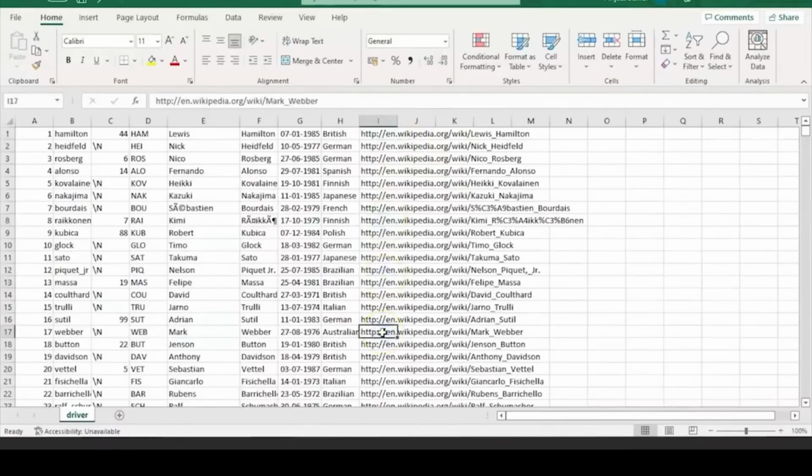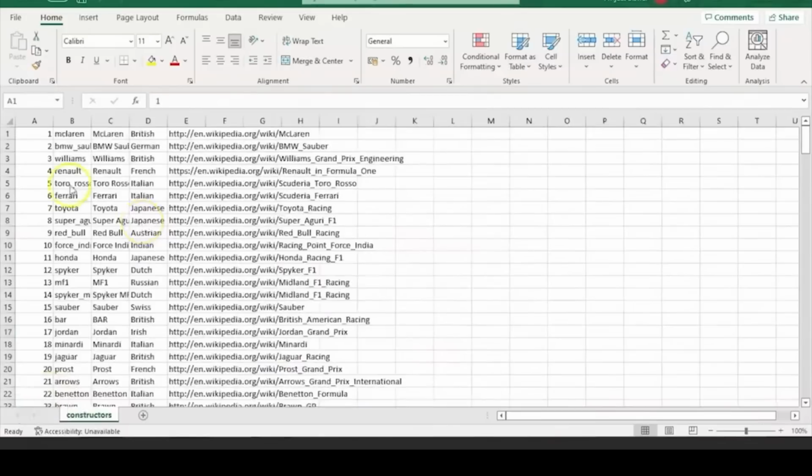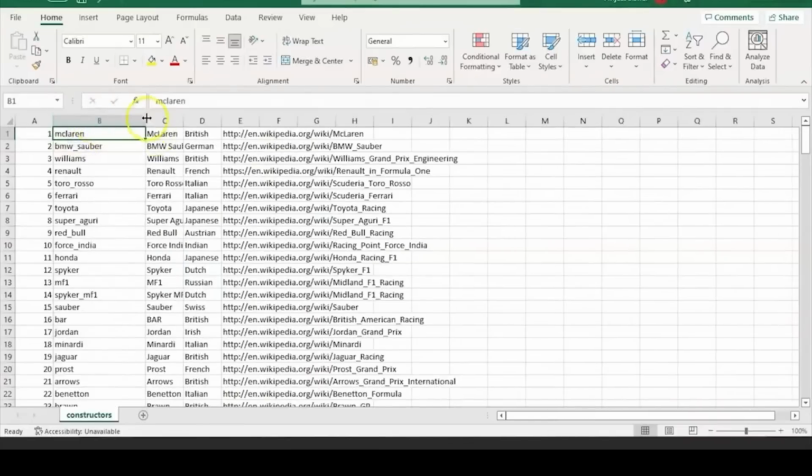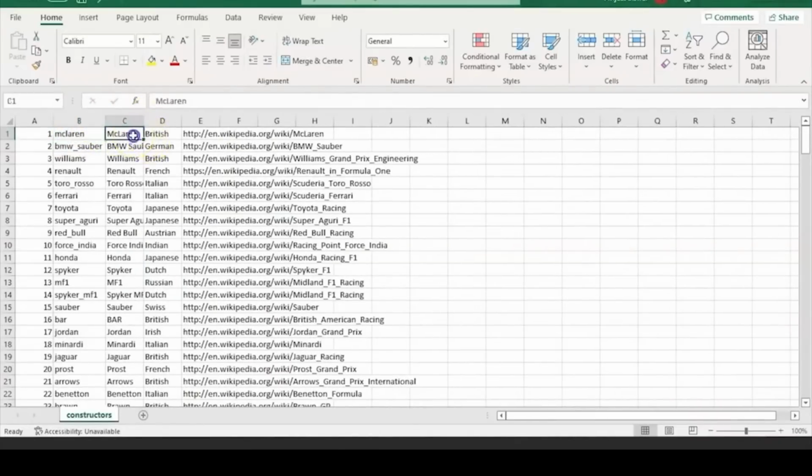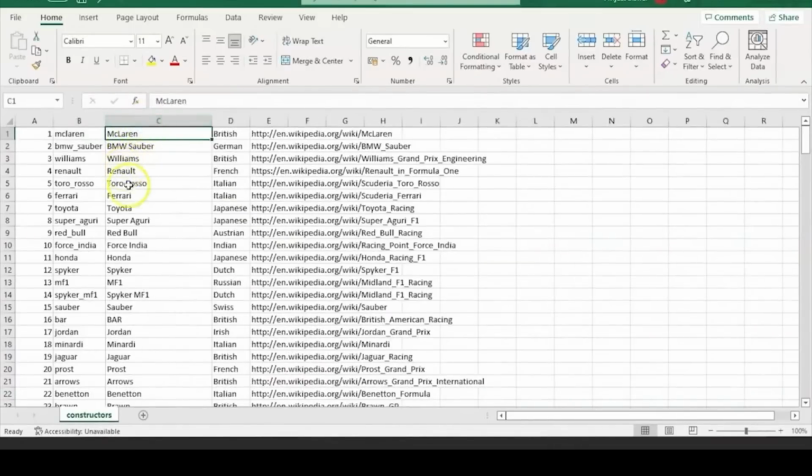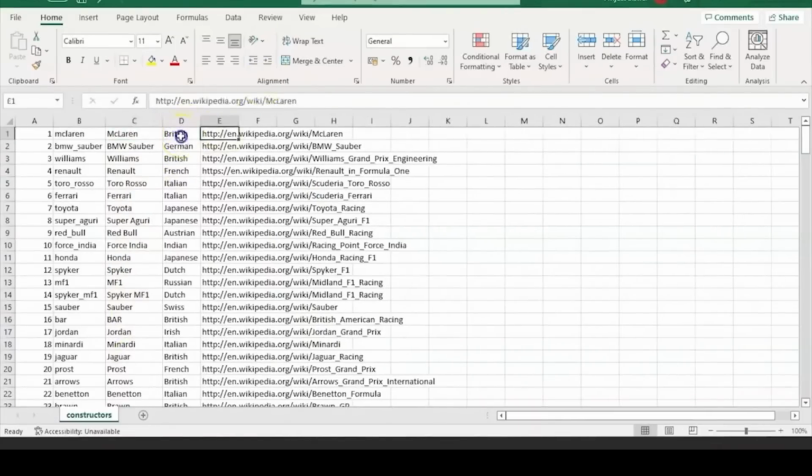Now moving on to the last data set, which is about constructors. So this is the fourth and the final data set that we'll be using in our data analysis project. So here we have the constructor ID, then the constructor reference in Formula 1, and this is the actual name of the constructor. So we have McLaren, BMW Sauber, Williams, then we have Ferrari, Toyota, Red Bull, Force India. We also have Jordan, Jaguar and all. Next we have the nationality and the URL, that is the Wikipedia page of that particular constructor.